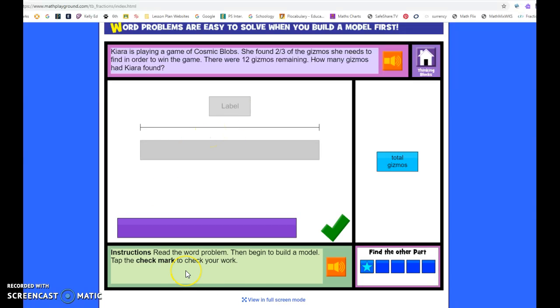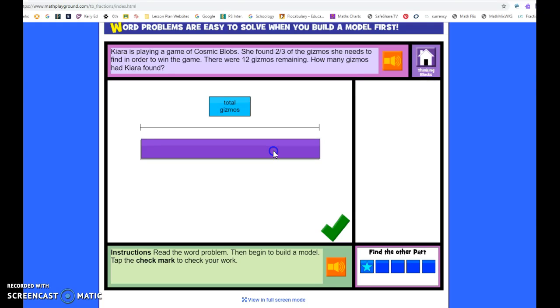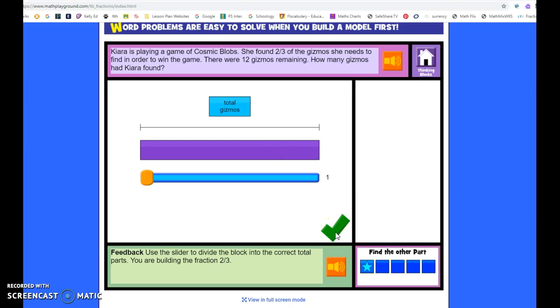So down here, these instructions are really helpful because they'll say read the word problem. That's good. Then begin to build a model. Tap the check mark to check your work. So over here, we have to decide where this goes. Total gizmos is going to be our label for the top, and this is going to become our fraction bar in the bottom. And then we click the check mark.